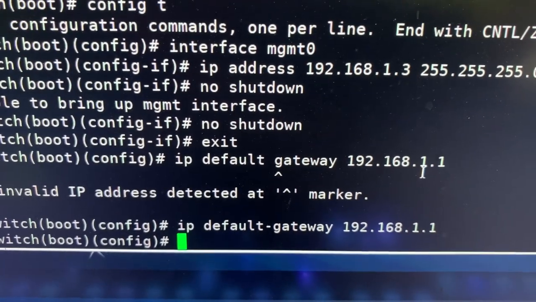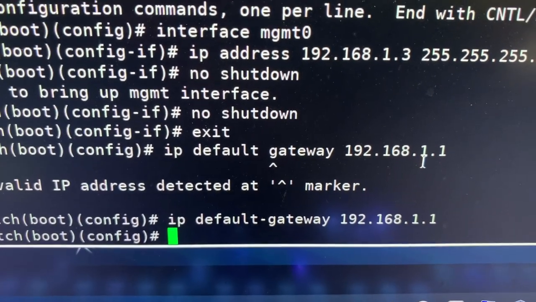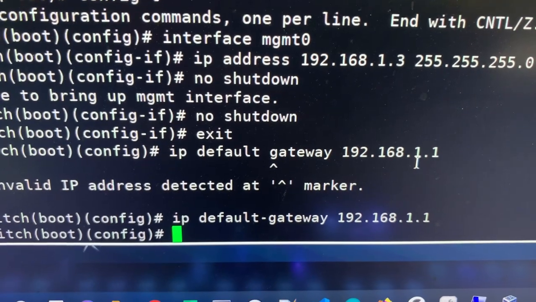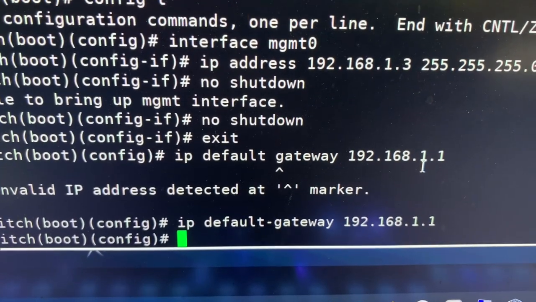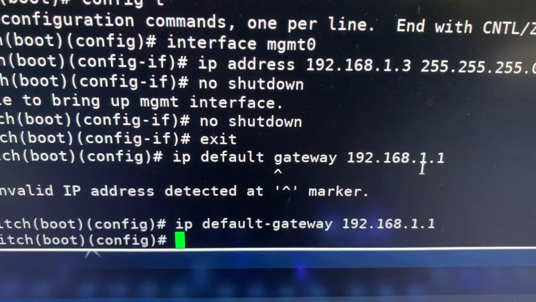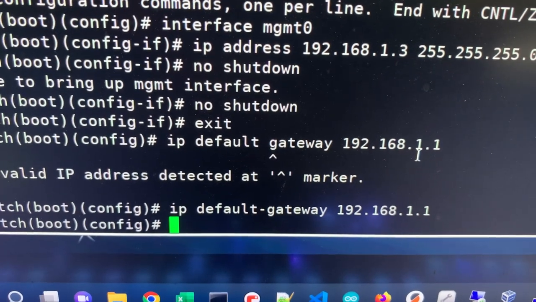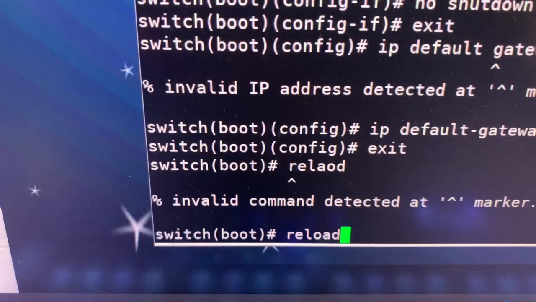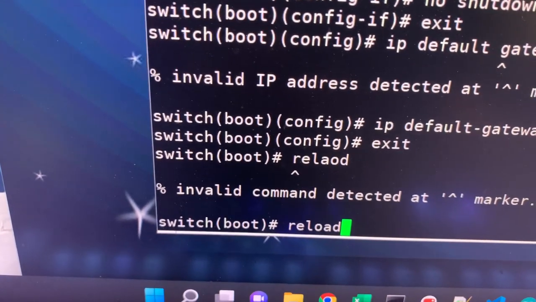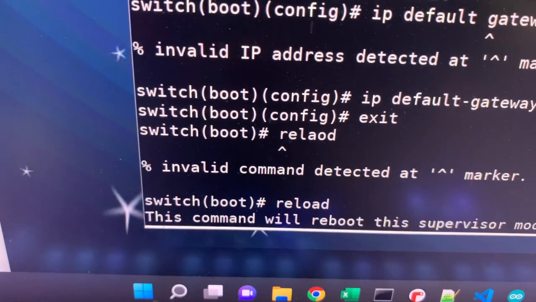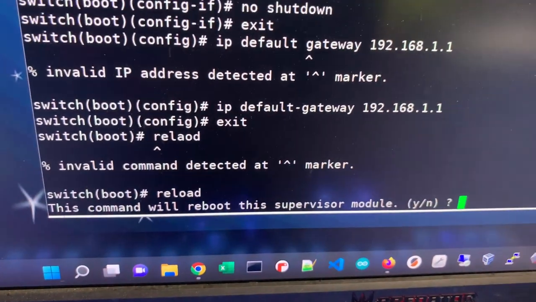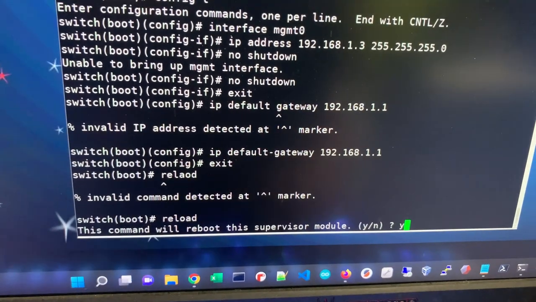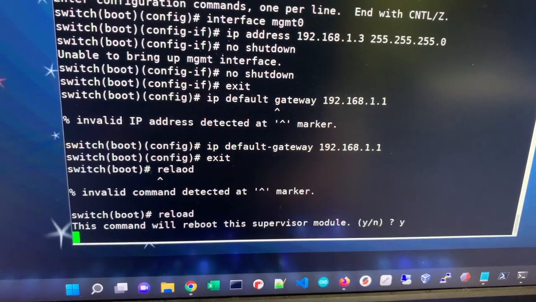So I set up the default gateway now. And I wrote the command wrong. This is the first command which has to combine words with a dash. Oh well, one learns. Exit the config mode. So maybe I'll get it spelled right now. Might have to confirm. It needs to be rebooted. Yep.